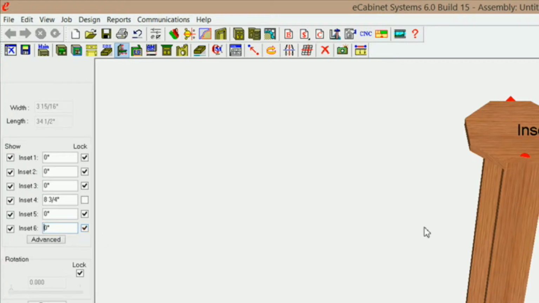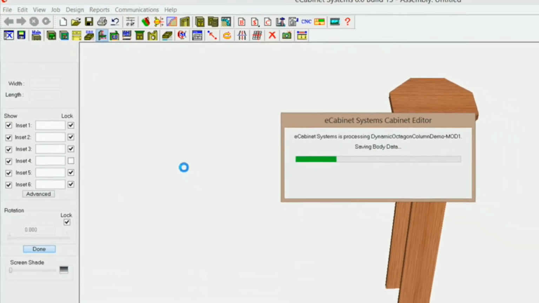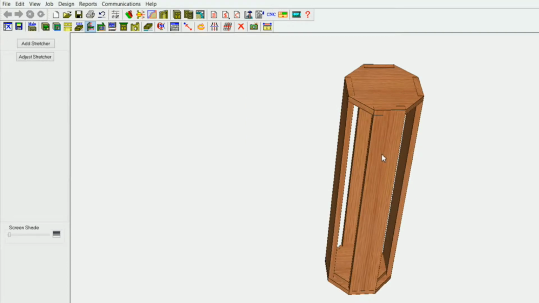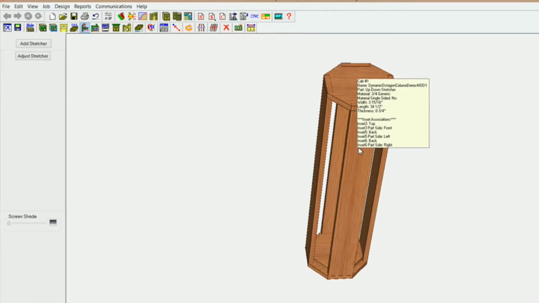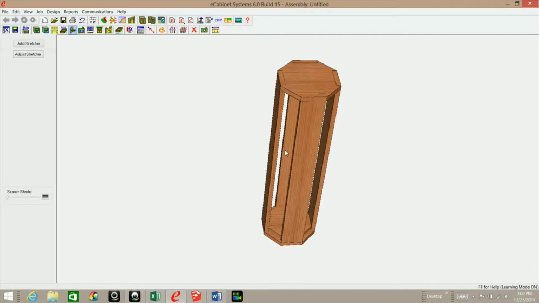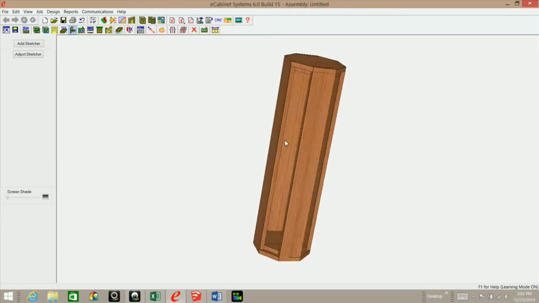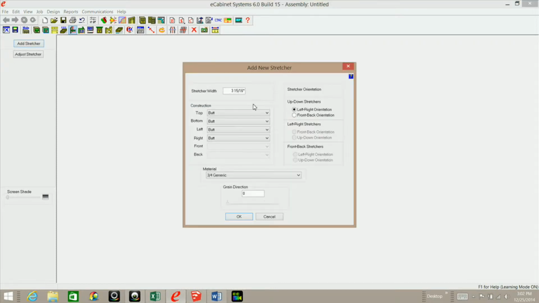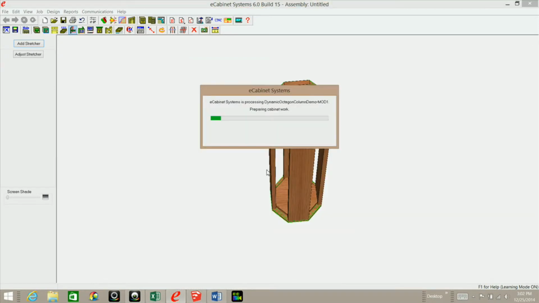Now if I hover over this, it's not going to give me anything right now, so let me click done, and it should be the same width, 3 and 15/16. And that is correct. Now let's do this stretcher right here. So I'm going to click on my top and my deck, and click add stretcher, and this time I want a front back orientation. I'm going to click OK.